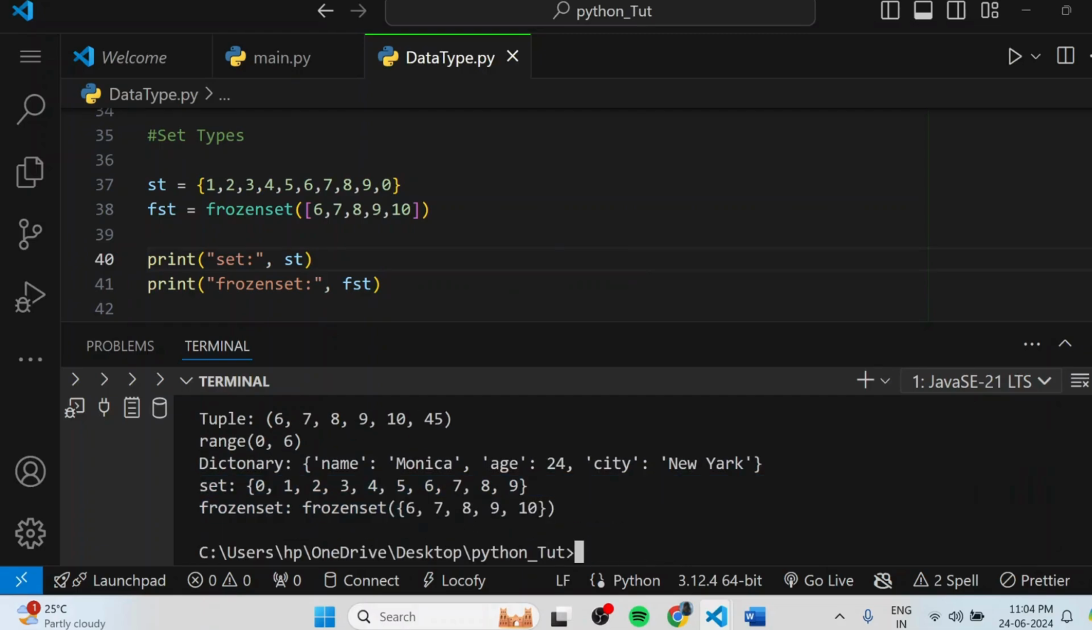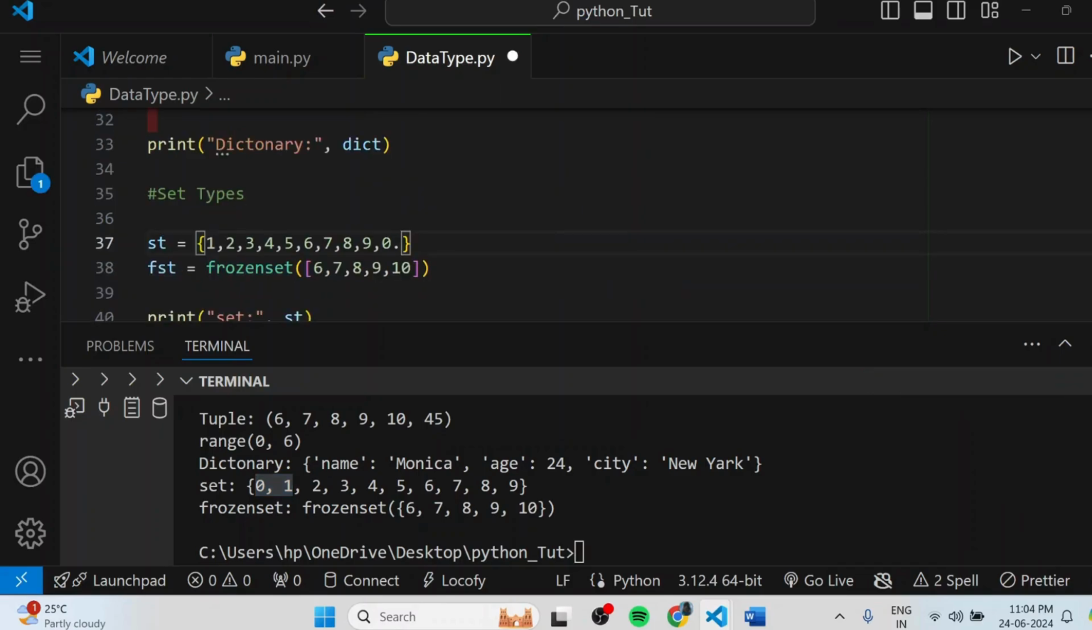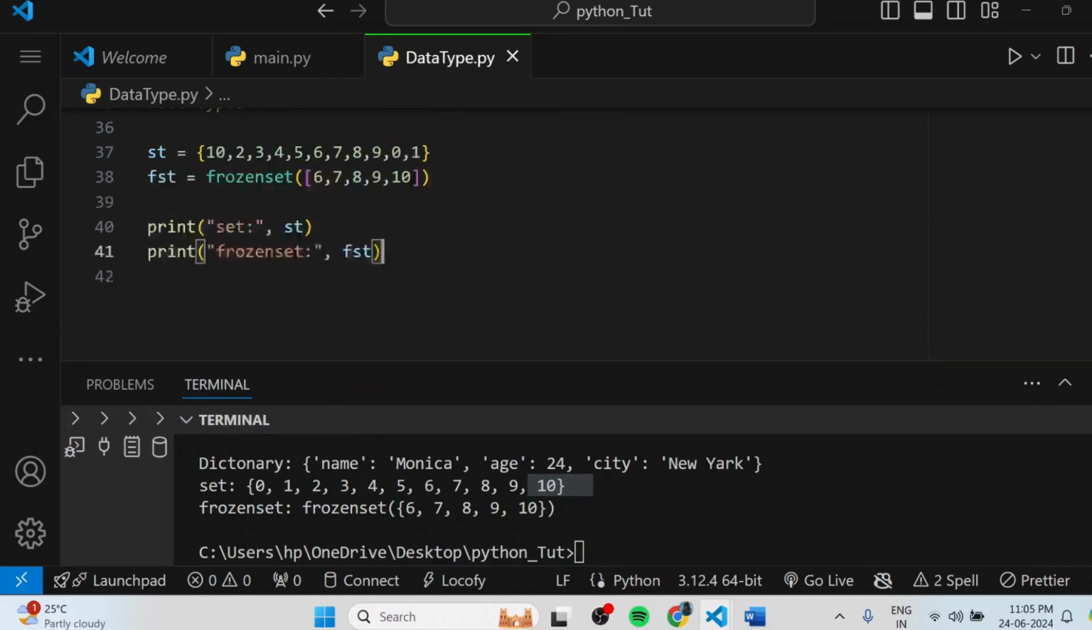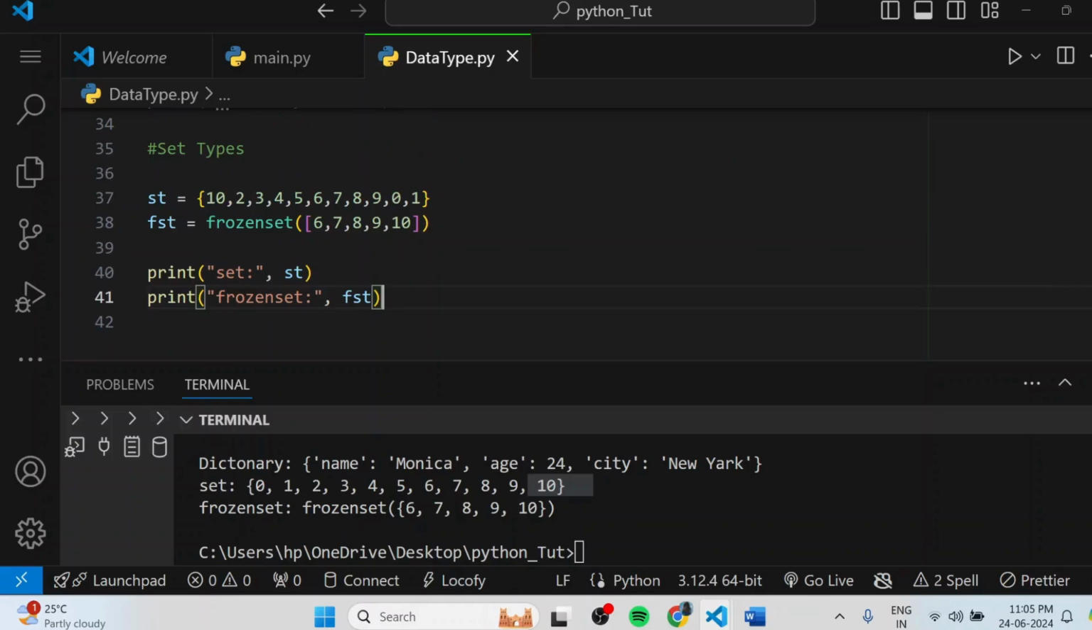So in the set we got 1, 2, 3, 4, 5, 6, 7, 8, 9 in the same place as the 0, which must become here again. Now what we're going to do is put 10 at the start and 1 at the end. Let's check out what the output would be. Okay, so as you can see, the one which I put last came in first place, and the 10 which we put at first place came into the last place. Okay, so that's how these magical data types work in Python.